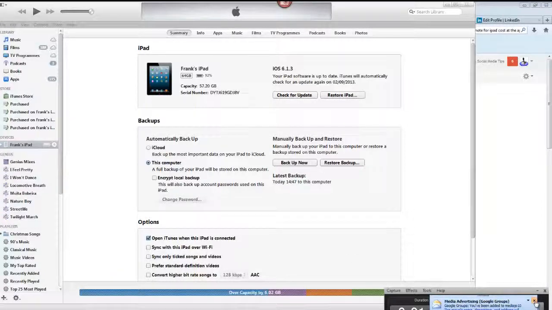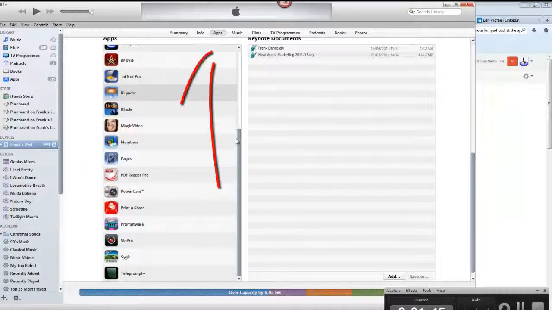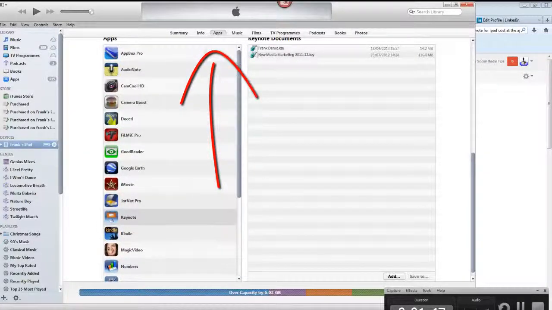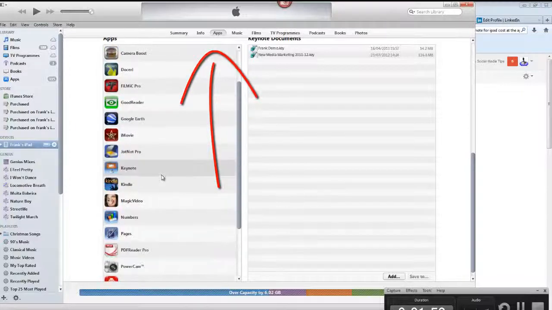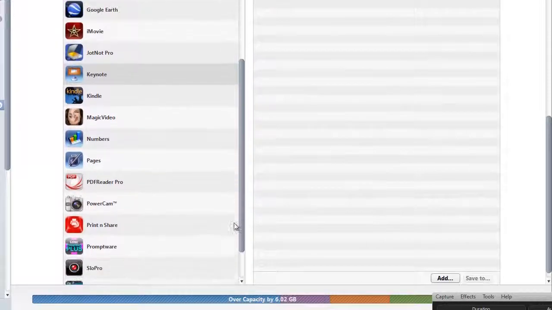What we'll do is go over here and we'll see where it says Frank's iPad. I'm going to click onto that. It's going to bring up my iPad here, then move across to where it says Apps. And what you're going to do with apps over here, you'll find some over there, and you're going to scroll down. Don't look at that first Keynote over there. Scroll down, just have a look here.